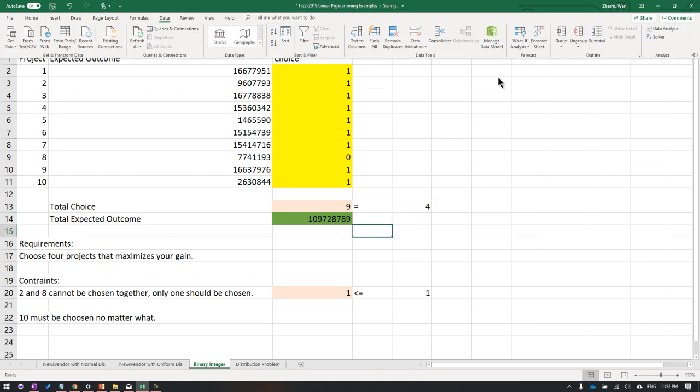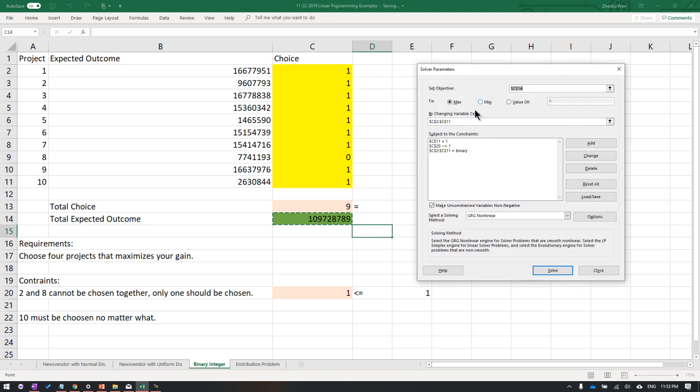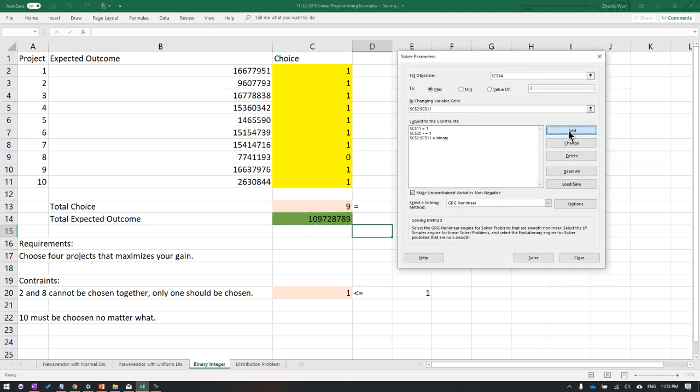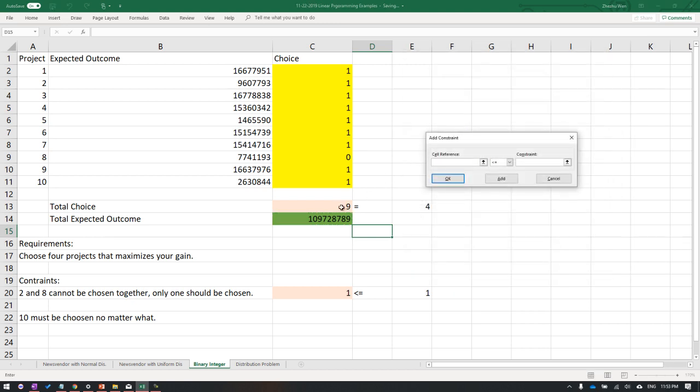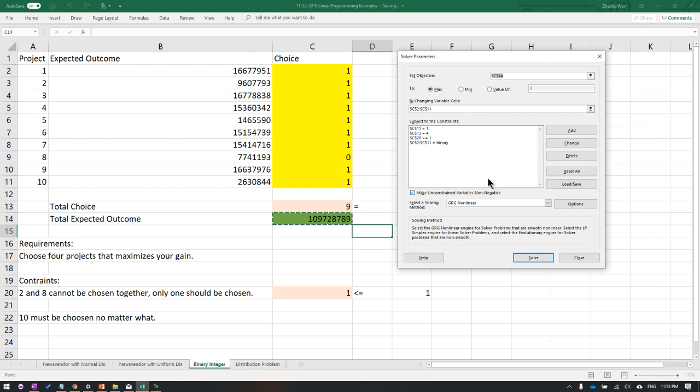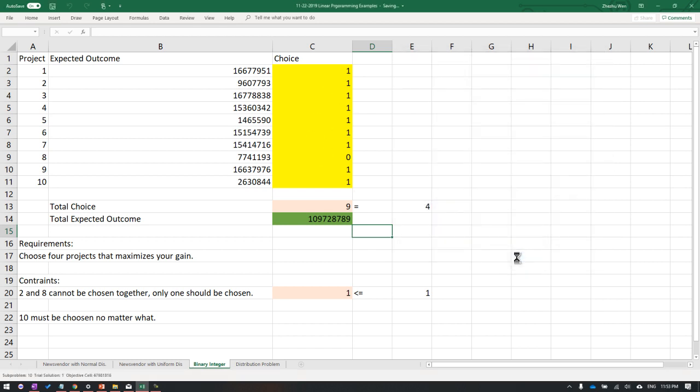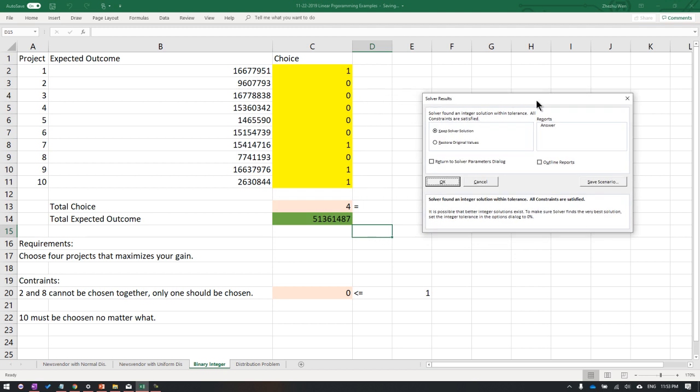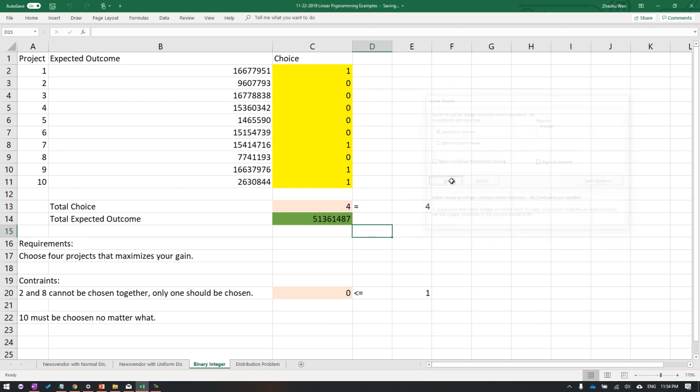This is totally normal in terms of linear programming. You always have to add some of the constraints back after you discover you have made simple mistakes like this. So click OK. Now I have added the additional constraint, C13 equal to 4. It means I'm only going to pick 4 here. So let's click solve. It took a little longer, but it picked 1, 7, 9, and 10.